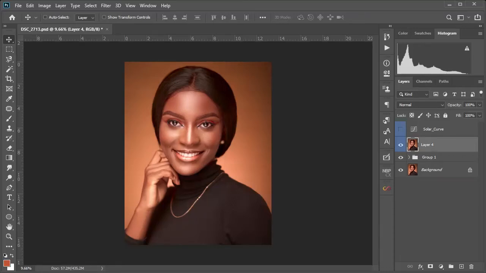Today I'll be showing you a really quick way to dodge and burn in Photoshop. Dodging and burning basically is a technique used in the darkroom to manipulate the exposure of certain areas of a photography print. Dodging those areas makes them brighter and burning those areas makes them darker. So let's get into it.